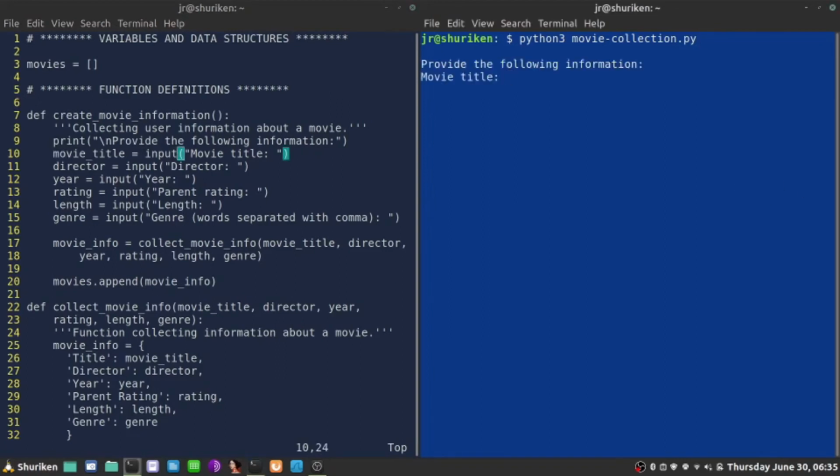Exactly. Since we call the function from the code, now we need to provide the first piece of information. So when I provide the movie Alien and hit enter, it'll be stored in the movie_title variable. Let's do that. The next is the variable director, which will have something assigned to it. And again, we expect the user to provide the input, the director's name. I provide Ridley Scott.